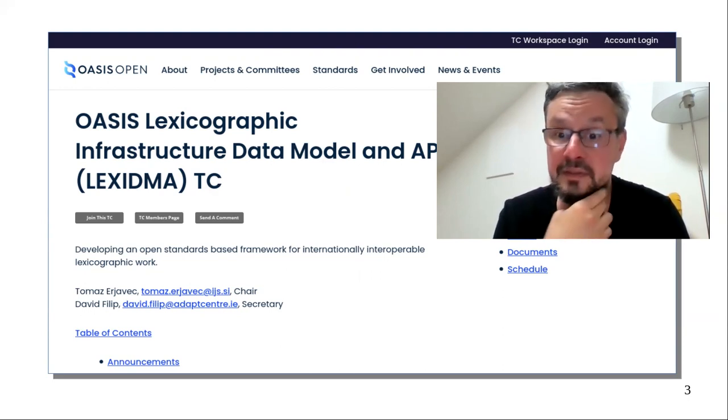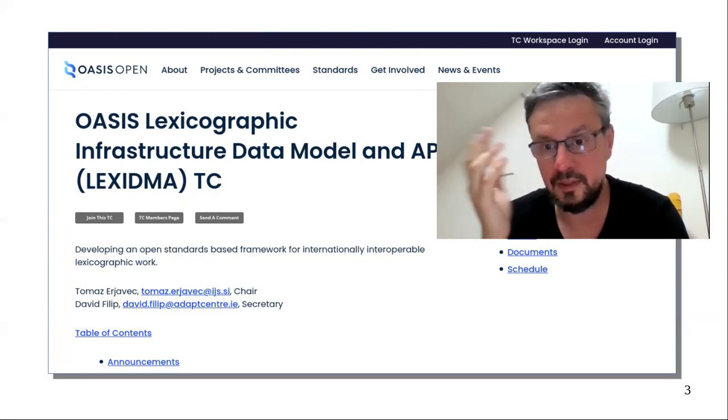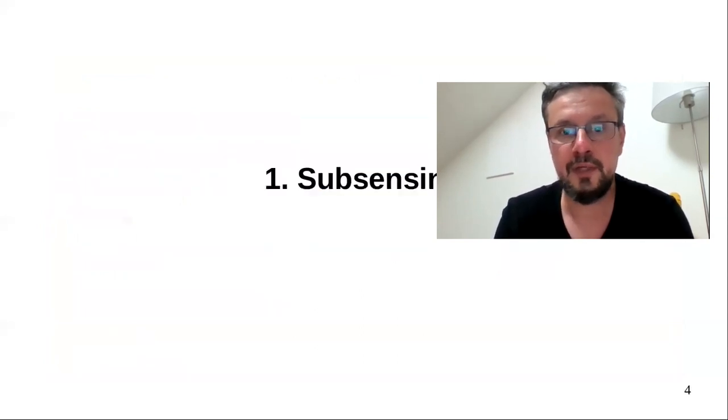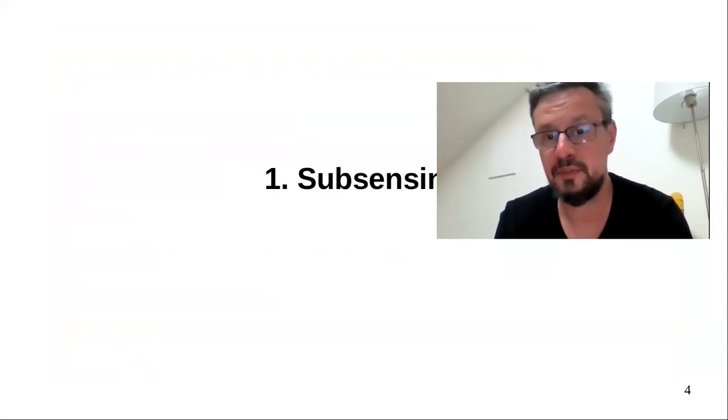So in LexSIDMA, it's very important for us that dictionaries are encoded in data structures which are relatively simple, and that it is relatively easy to write computer programs that read the dictionary data. So this drive towards simplicity will be a motivation behind the proposals I'm going to be making in this presentation. Okay, on to my first topic, which is subsensing. The second topic will be subentrying.